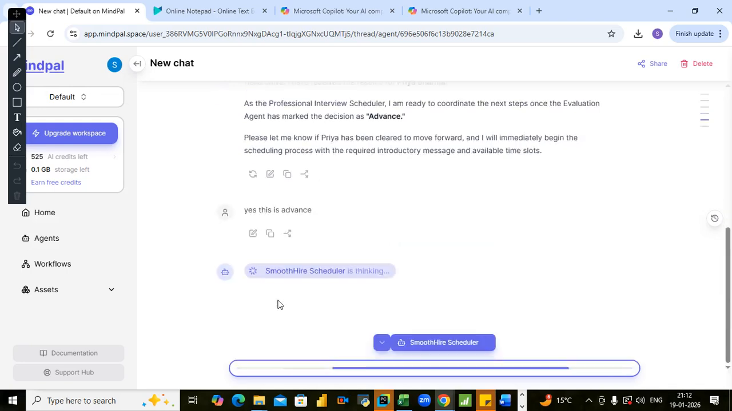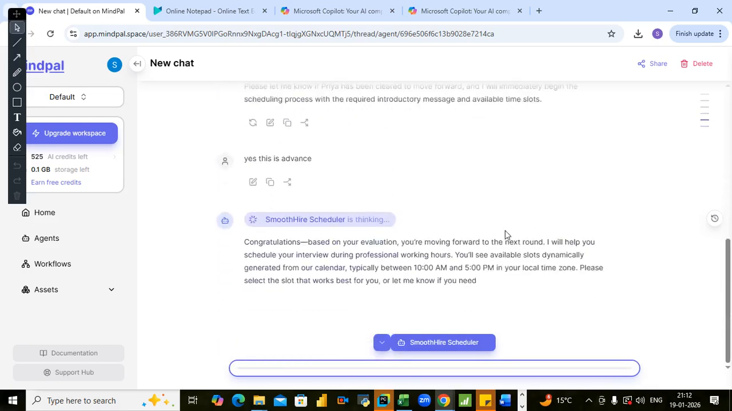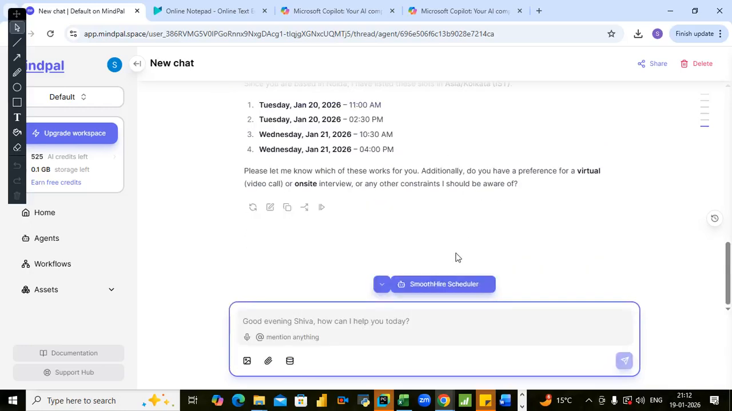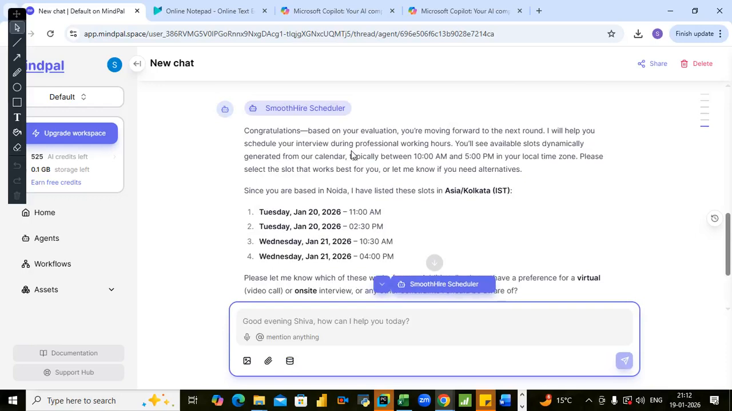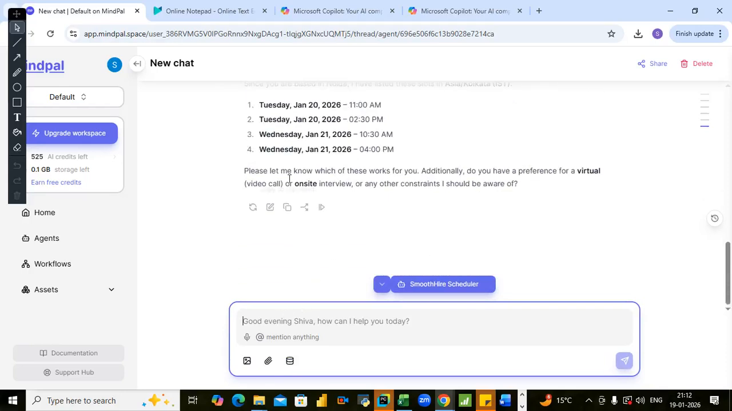Right now, I'm not done with the entire project yet, but I'm just giving you a preview of how these AI agents work. Okay, so congratulations, based on evaluation, you're moving to the next round. These are the available slots. And it's also asking me virtual or on site. I'll say I prefer virtual.